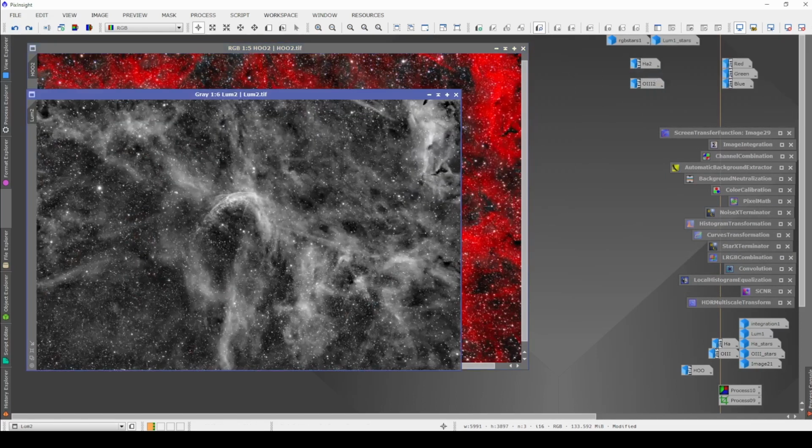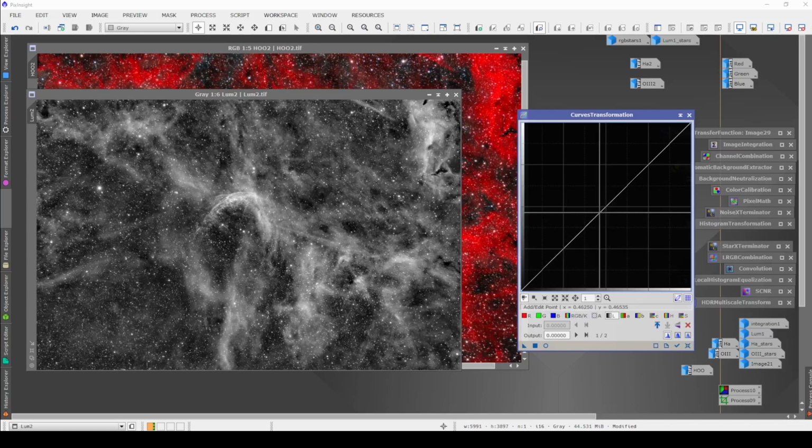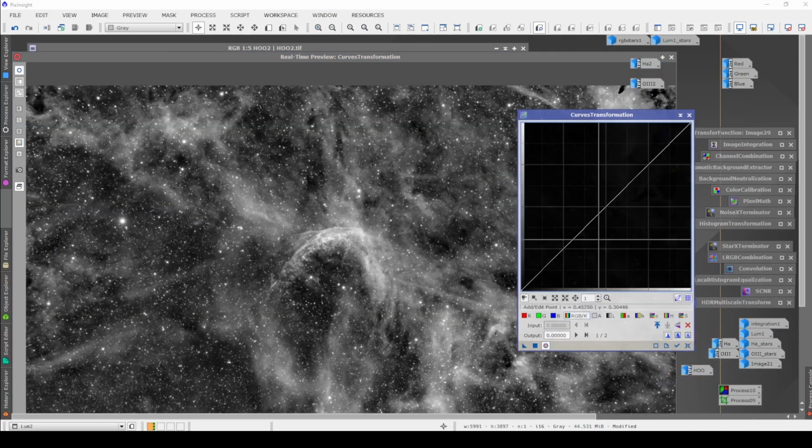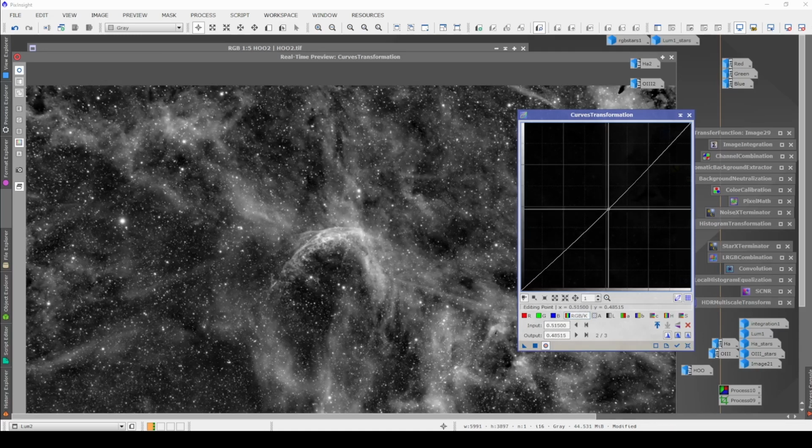Let's look at our luminance, and let's go curves. Let's see if we can preview, reset. I'm gonna pull down RGB to make it just a little less bright, but I want to do it up here.